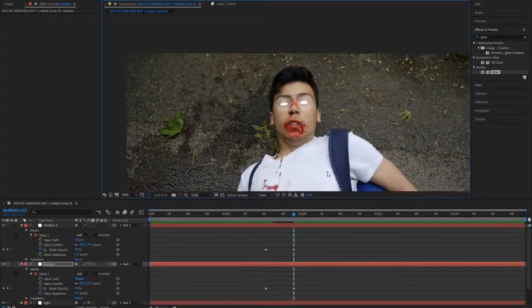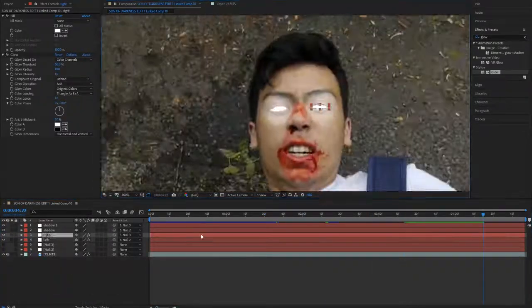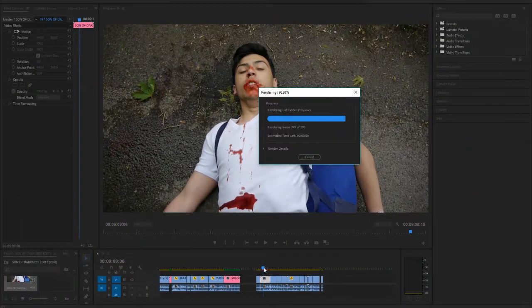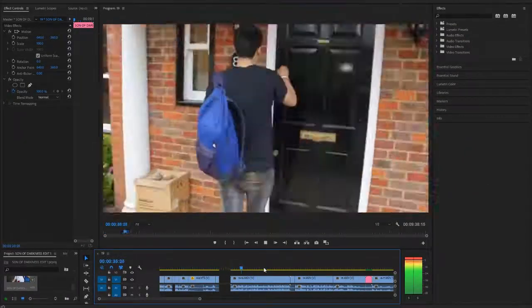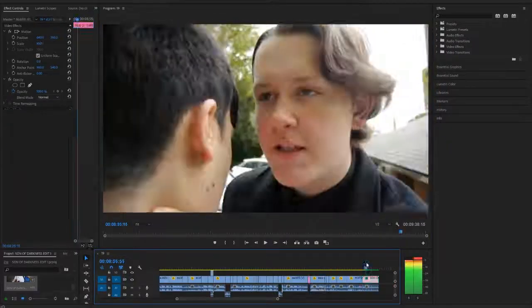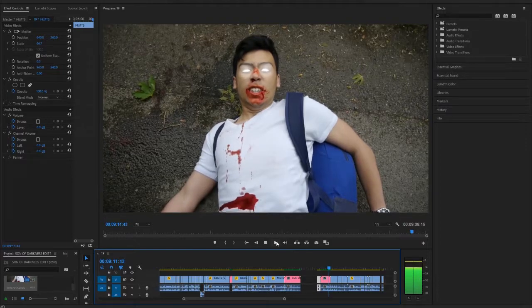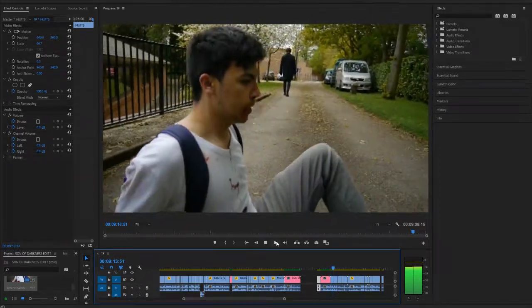I wanted it to just be around the eyes, just because it's more of the eyes glowing, not the whole face. So after rendering it, this is actually how it looked. It looked very nice. I thought, yeah, the awakening of his powers, just quite simple but still quite effective.